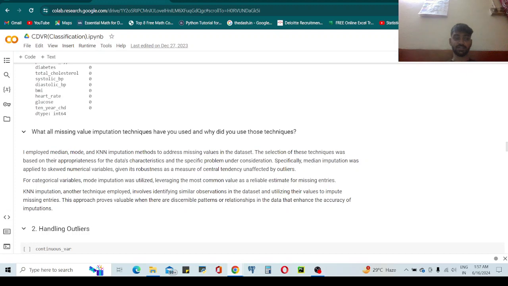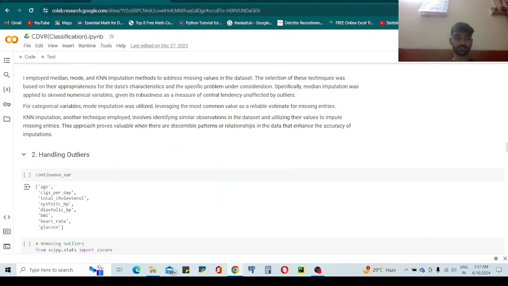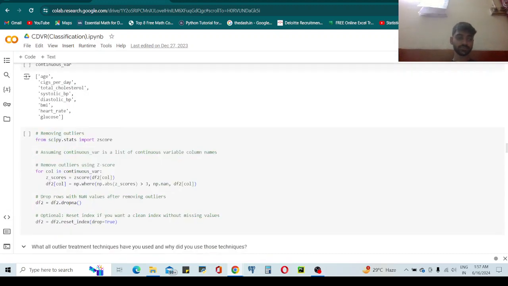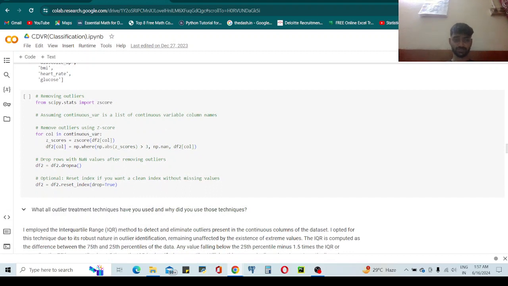Handling outliers. For the continuous variables, we remove the outliers, drop the rows with the NaN values, then reset the index.